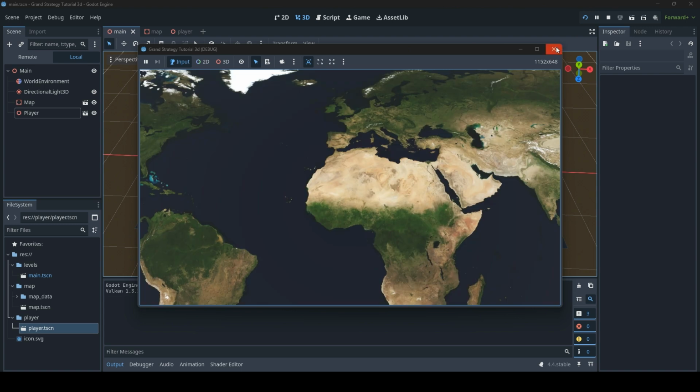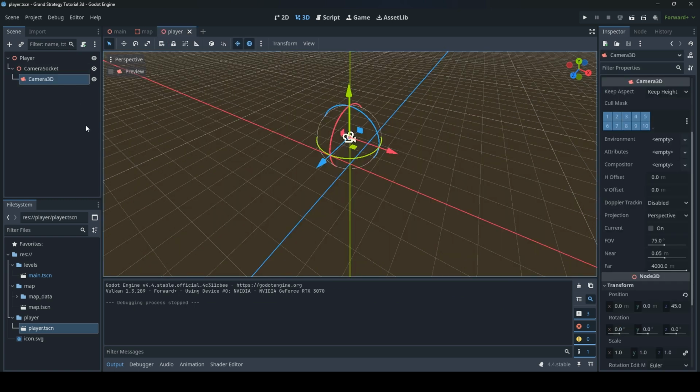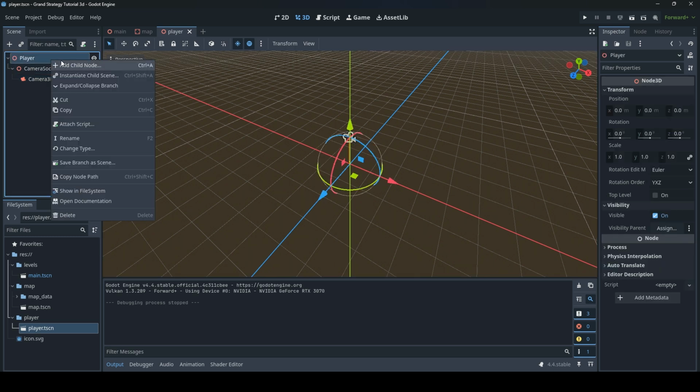Good. Then let's go back to our player, and we're now going to add the script that casts a ray from the camera through the mouse that will then hit our, or hopefully hit our world map. Go to player, attach script.